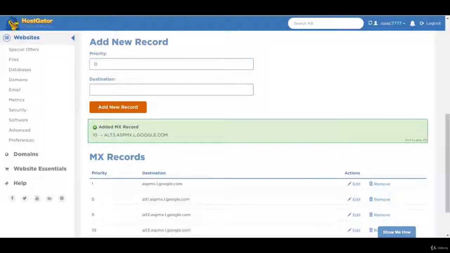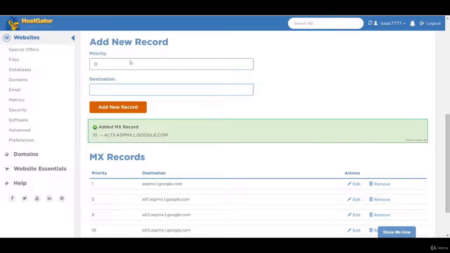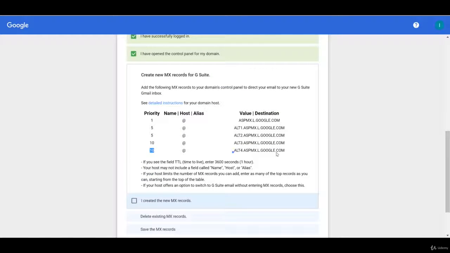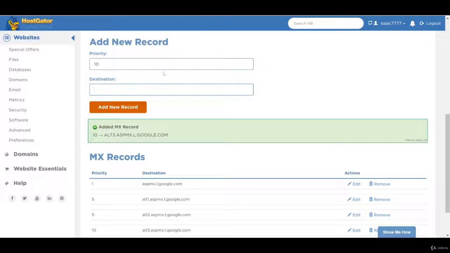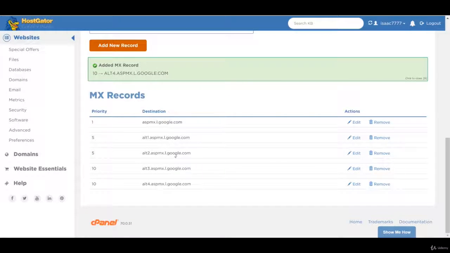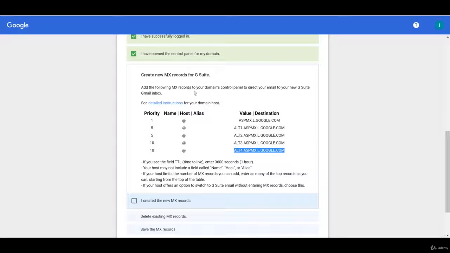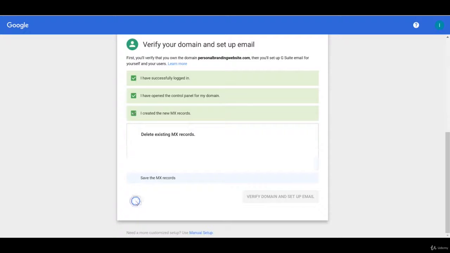Okay, one last one to do, copy the 10, then copy our destination and paste it in, add new record. Awesome. Make sure that they're all there and they look like they're in the right order. See 1, 2, 3, 4. Awesome. All good. Now we're going to go back here and we're simply going to tick this one because we've put in our MX records now.